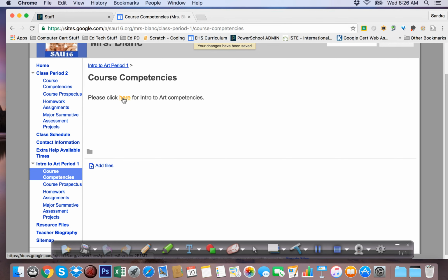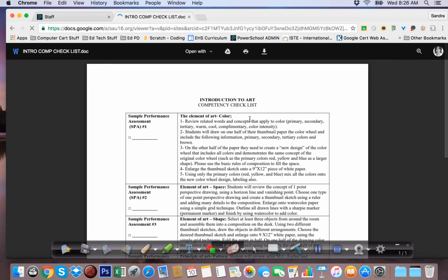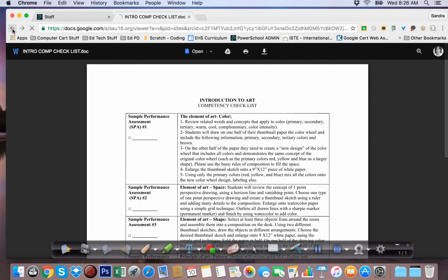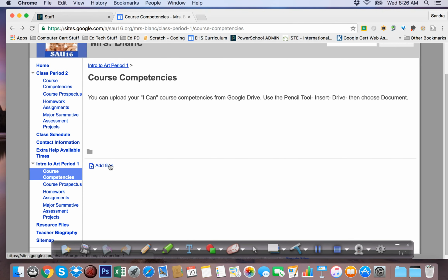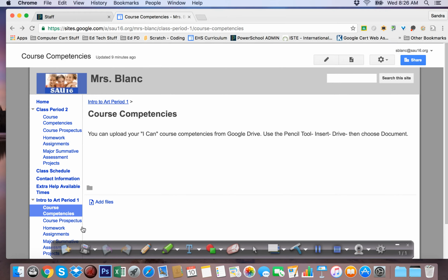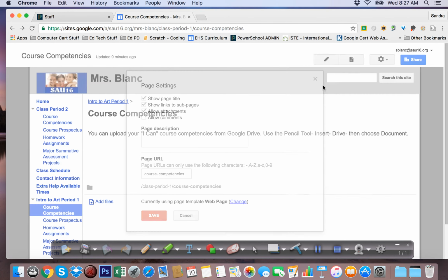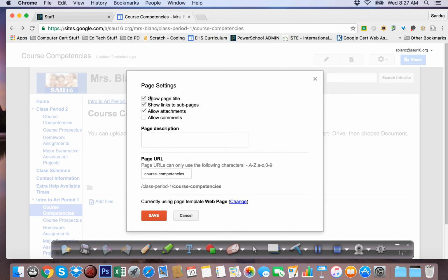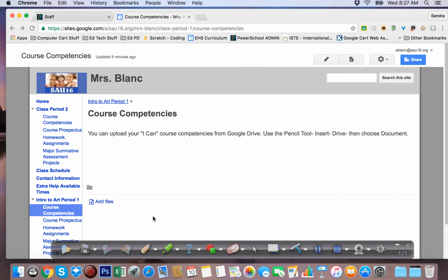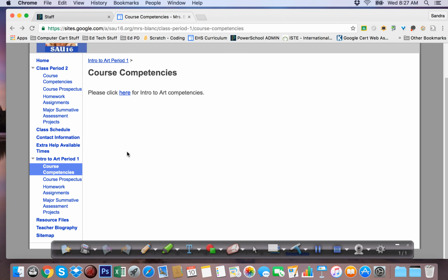So I can just click here now to get right to my competency checklist. The other thing that I like to do is get rid of this little add file thing. If you don't see the add file on any of your pages that you created, or if you want to take it off, you go to more actions and click on page settings, and these are what's being allowed or not allowed. If I want to get rid of that allow attachments, I just uncheck it and hit save, and that will go away. So now this looks a little bit cleaner.